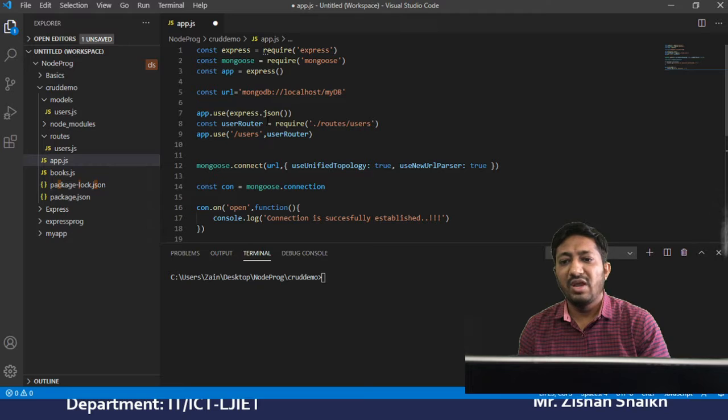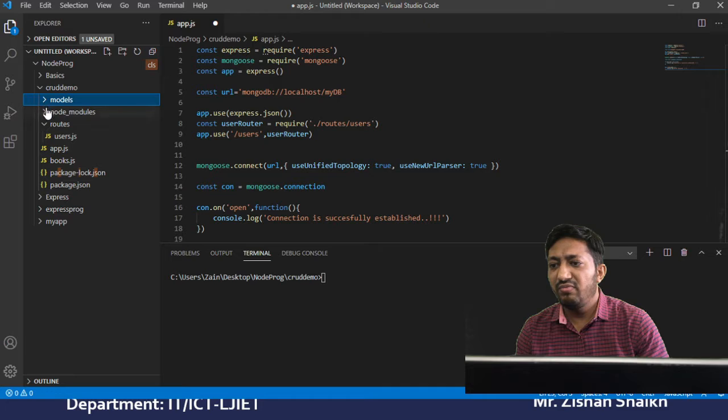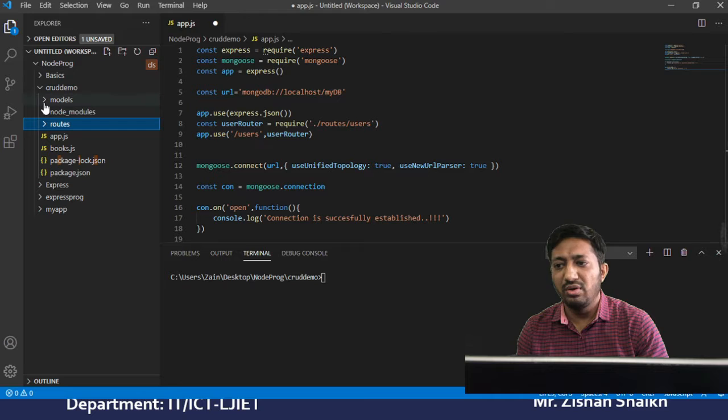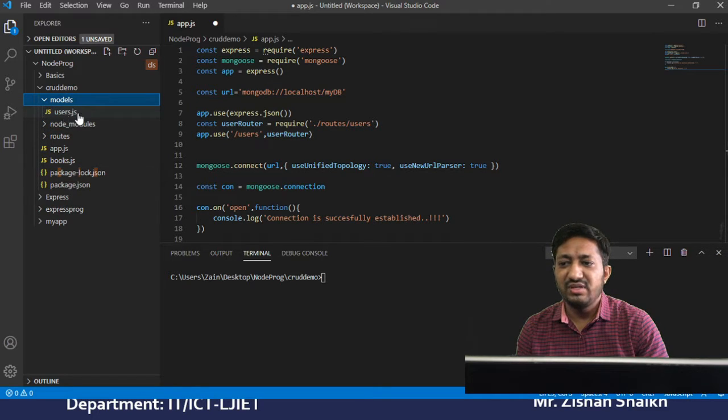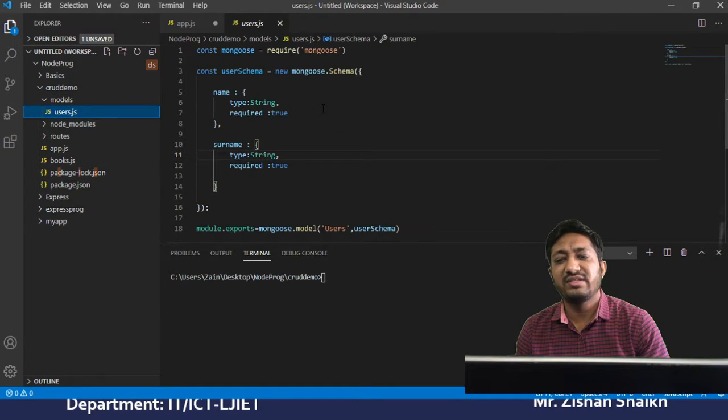Now we are moving to the second portion, where I want to create a schema. For that I'm creating one directory, you can see the name is models. In models I'm creating one JavaScript file, that is the users.js file. That users.js file gives us a schema definition of your database in JSON format.